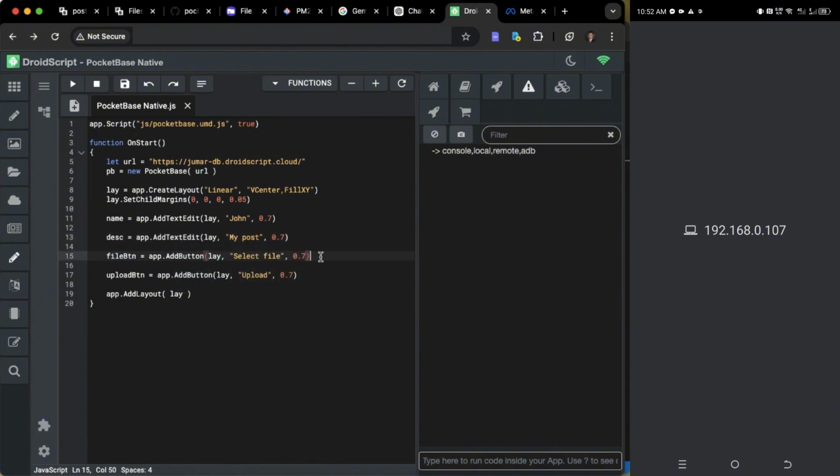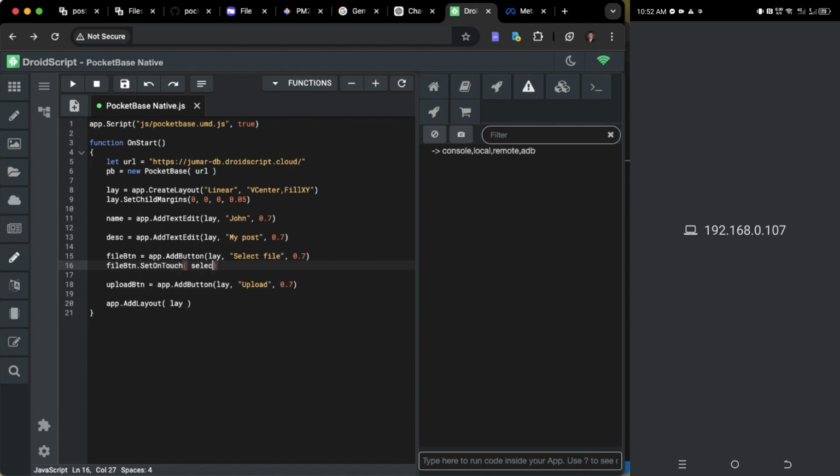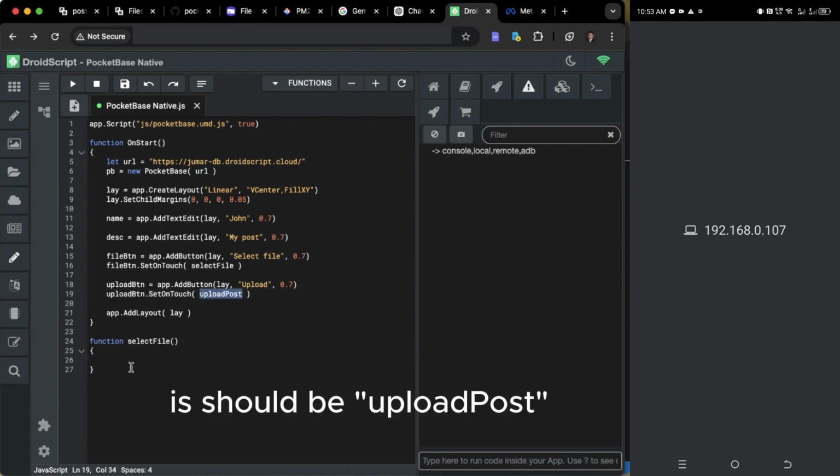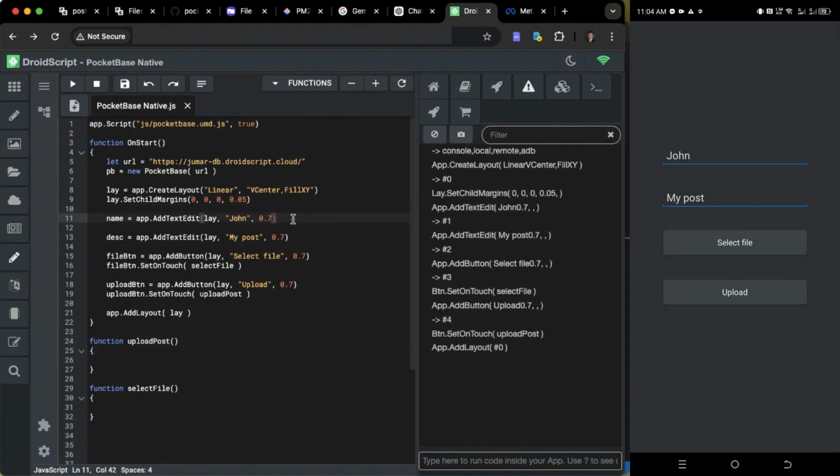If this button is clicked, we will add a SetOnTouch event handler for this one. So SetOnTouch, SelectFile. Okay, so if the file button is clicked, it will call this SelectFile function. We also have this upload button right here. So if the upload button is clicked, we will call this UploadButton function. I will also define that here at the bottom. If you run this one, this is our layout. We have 2 text edit controls and we have 2 buttons, select file and upload file.